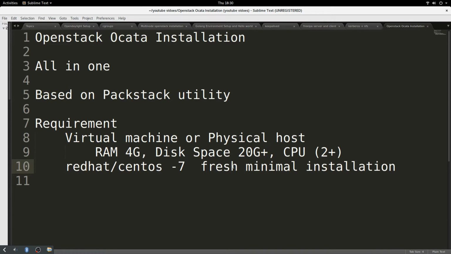Hello, good day. Today, my demonstration is about installation of OpenStack. Specifically, I'll be installing OpenStack Ocata. This is the latest version of OpenStack. This is March 2017, so at this time, this is the latest version.